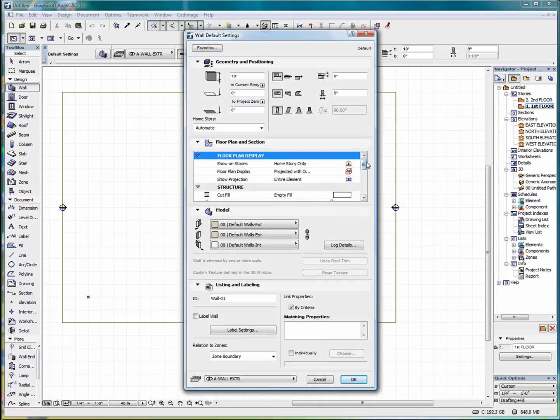In this drop-down box we have other options. First option here, show on stories, gives us an option to show it on a home story only or all stories. In other words, if you have a wall that starts at the bottom, goes through the first floor and into the second floor, you may want to show that on one plan or the other plan, or both plans. And there are various other options regarding how the wall looks on our floor plan display.